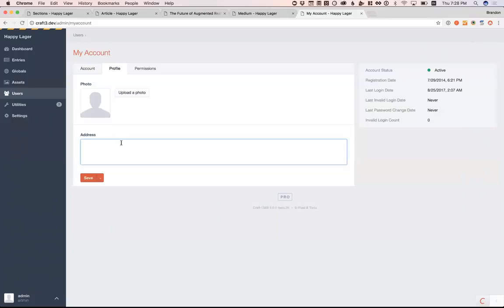Why do you think those guys chose Craft CMS? They've got a landscape of CMSs to choose from. Why this one?